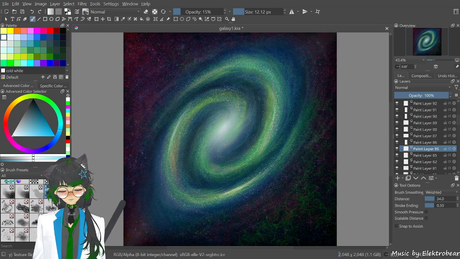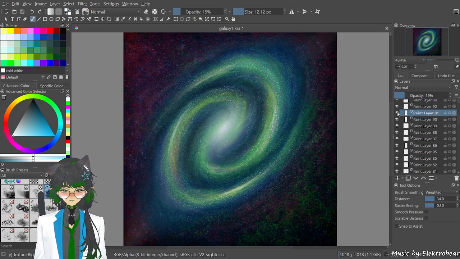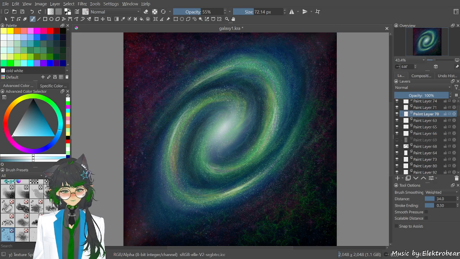I'm gonna make this part more prominent here. Yeah, I don't like that part. Like that. And then I gotta put some more stars back because the stars are getting too muted now. Go above more. And then we'll go a lot smaller.